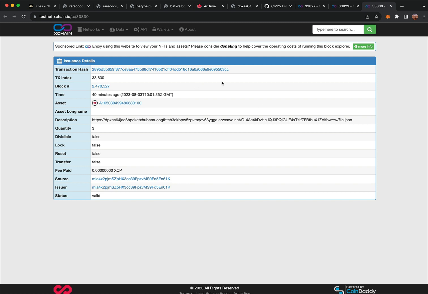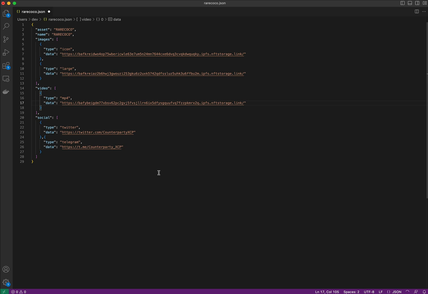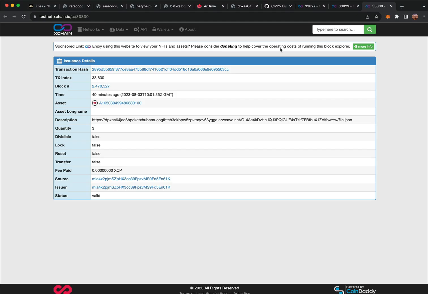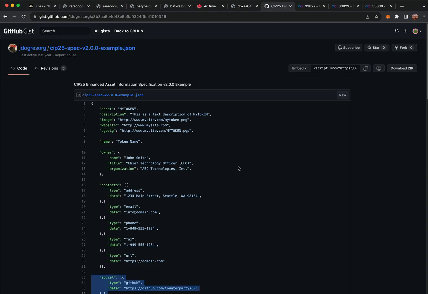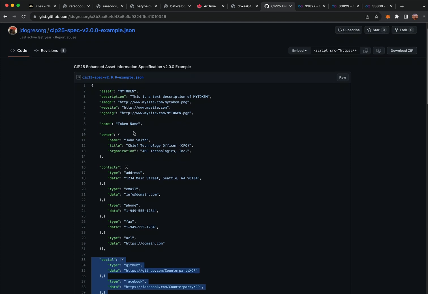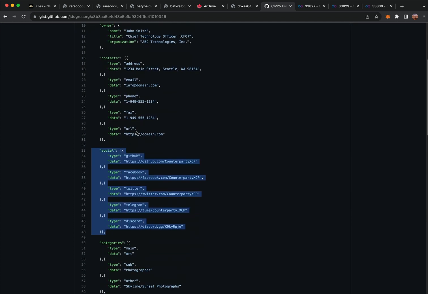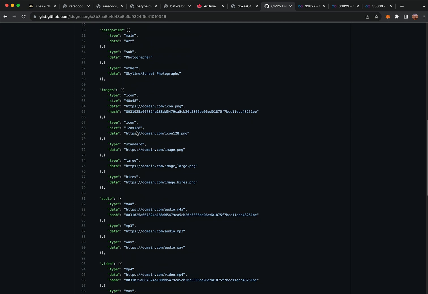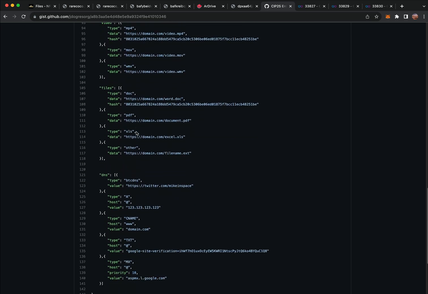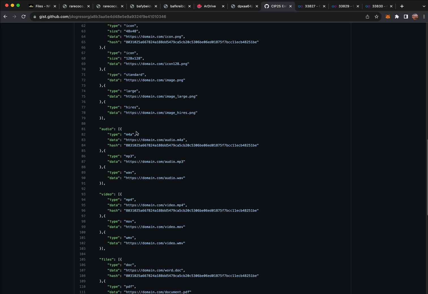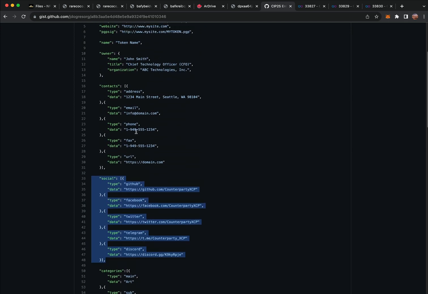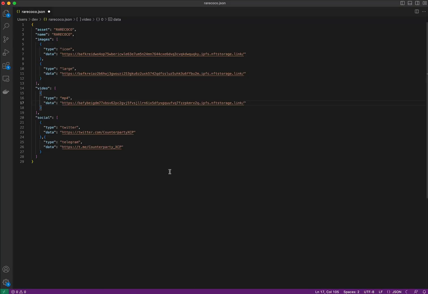So those are the ways to be able to get the data on. This is the JSON file. And I'm just going to go to the full spec. So here you do have asset name, description, websites, token name, owner, contacts, social, categories, images, audio, video, files. So this is what you could add, but the majority of them are just what I showed. So that is what I would look to do.